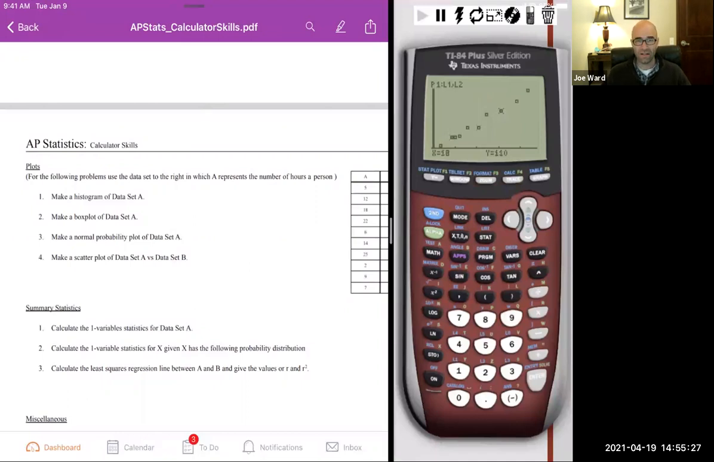Okay. The next thing to look at is summary statistics. So to do summary statistics, we are going to go to Stat and over to Calculate. So the second menu. We've used Stat Edit, Stat Test, Stat Calc. One variable stats. That's what we're going to be using. One variable stats. Hit Enter.